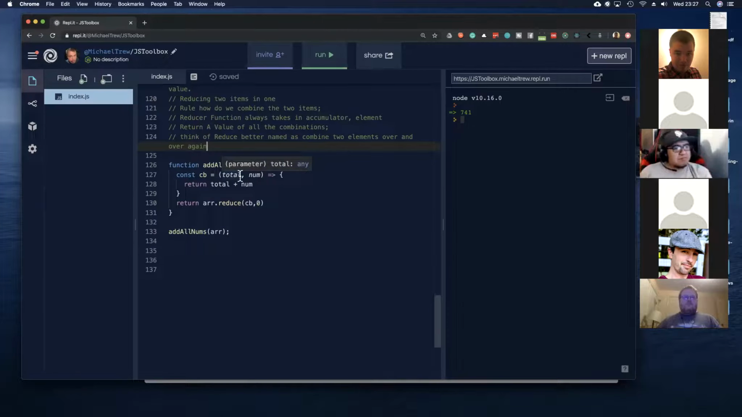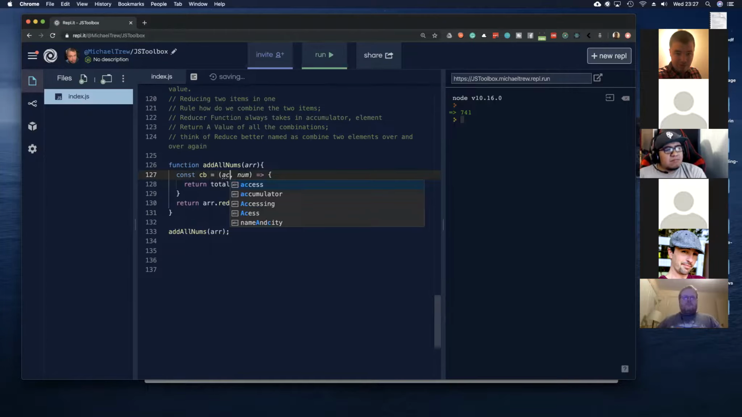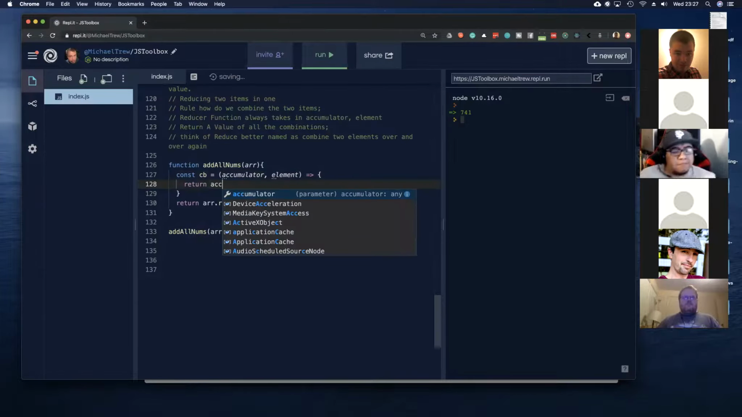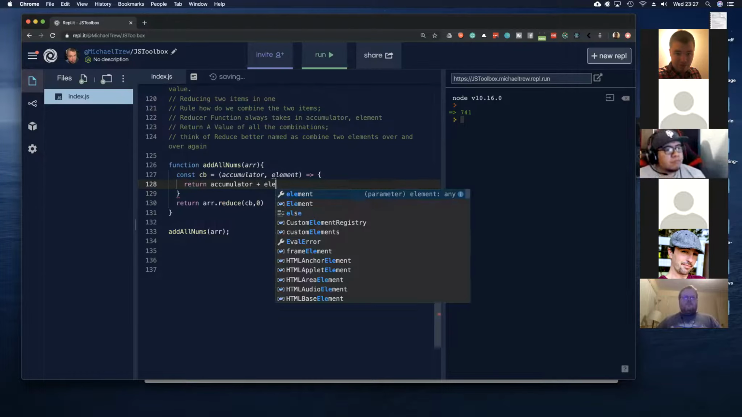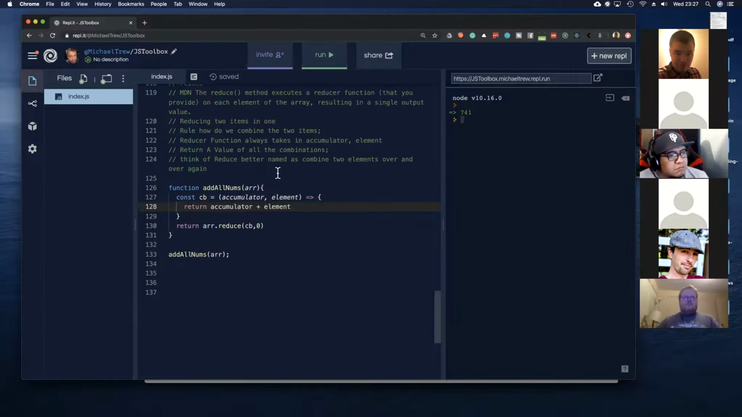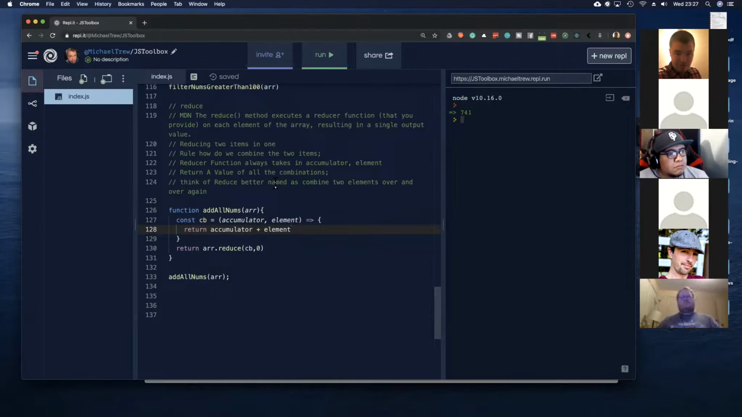Do you guys like this as total and num, or do you guys like this as accumulator? I kind of like accumulator, element that way. Just if you guys reference this back in the future, you can see that. Any questions on reduce? Awesome. Those are the main things I think you'll need for tomorrow.